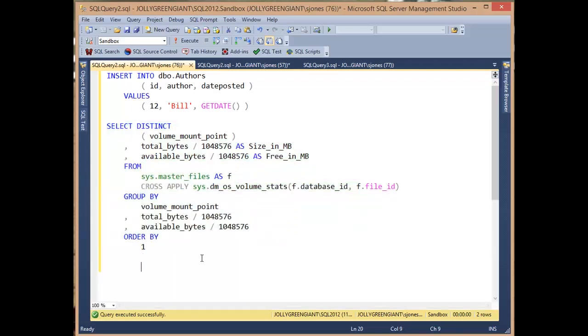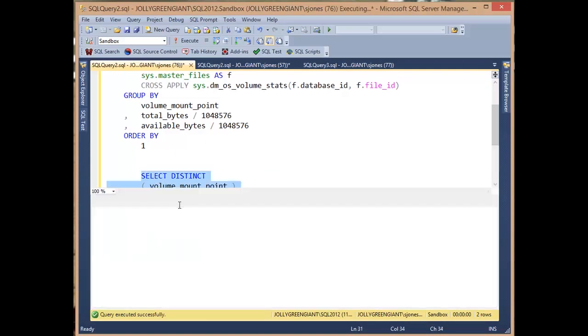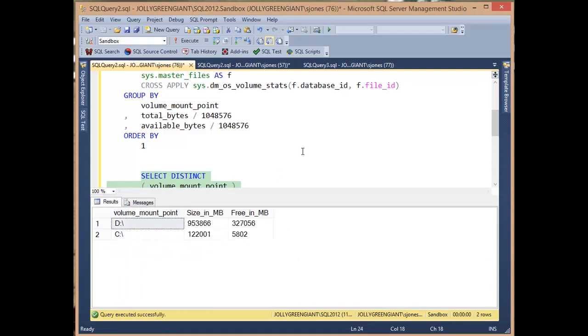But if I'm working along and something comes in and I've got a quick query here that I want to execute, as long as my cursor is somewhere in the query, I can press Shift F5 and it will just execute that query.